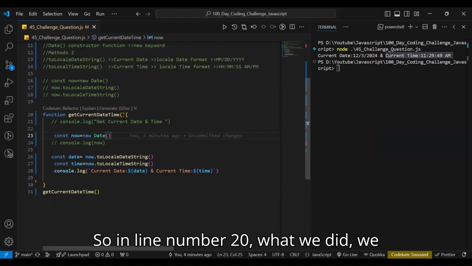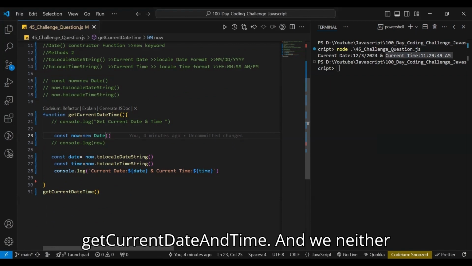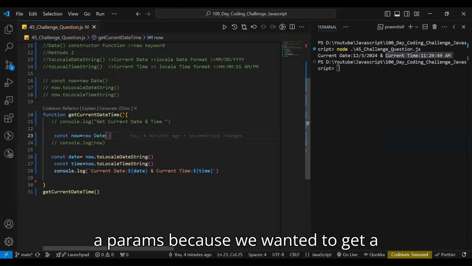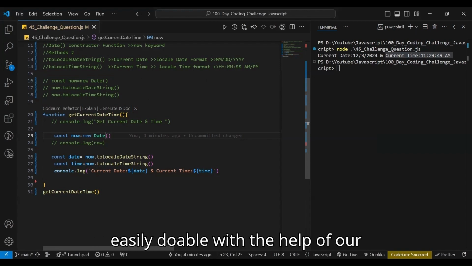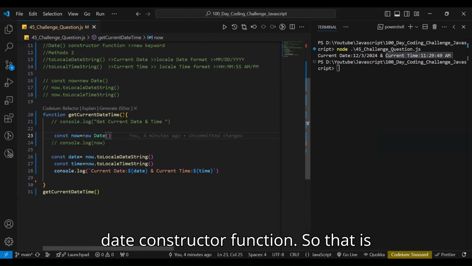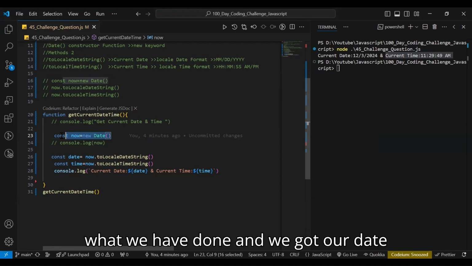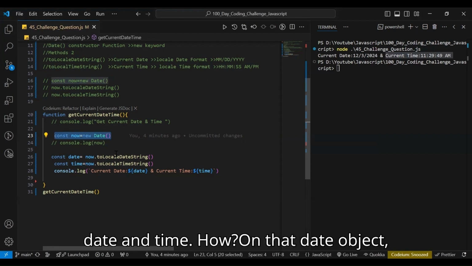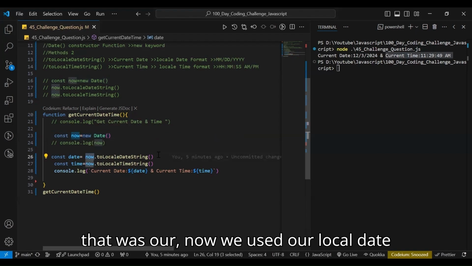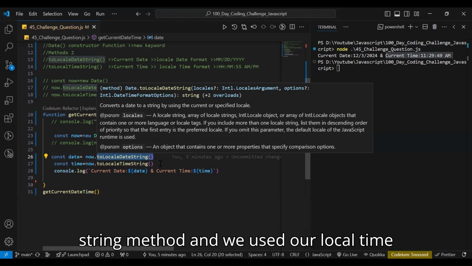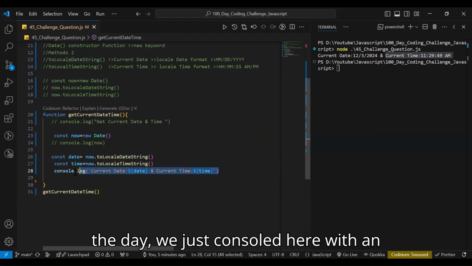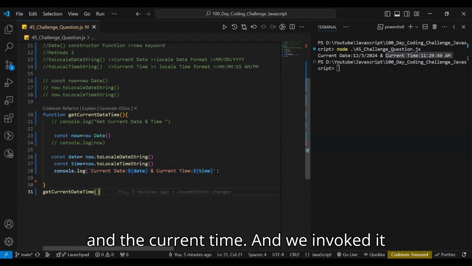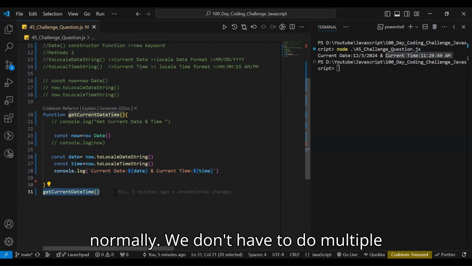So in line number 20, we created a function called get current date and time. And we neither passed an argument nor received params because we wanted to get the current date and time. So that can be easily done with the help of our date constructor function. So that is what we have done, and we got our date object, right? And using that date object, we got our date and time. How? On that date object, we used our toLocaleDateString method and our toLocaleTimeString method, right? And at the end of the day, we just logged here an improvised one, that is the current date and the current time. And we invoked it normally. We don't have to do multiple invocations.